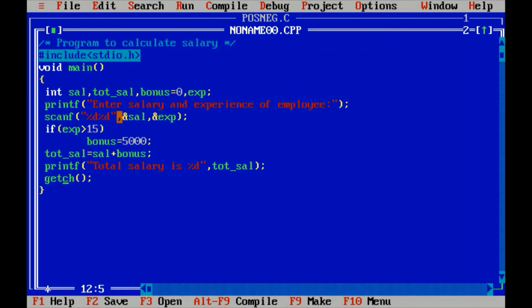If the experience entered is 10, in that case, this condition becomes false. When this condition becomes false, it will skip this statement. It comes here and it calculates the total salary as salary plus bonus. So in this case, it takes the value for bonus as 0. So salary entered, if it is 20,000, 20,000 plus 0, so it will be same as the salary. Total salary will be the same as salary, that is 20,000. This is how the simple if statement works.